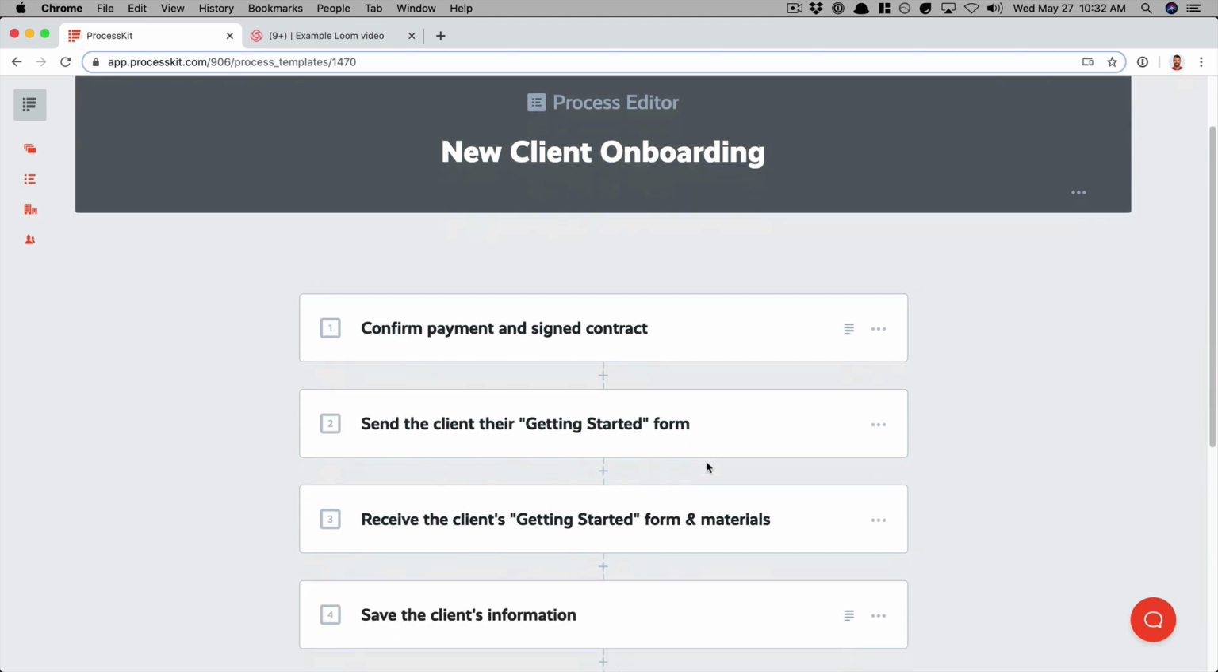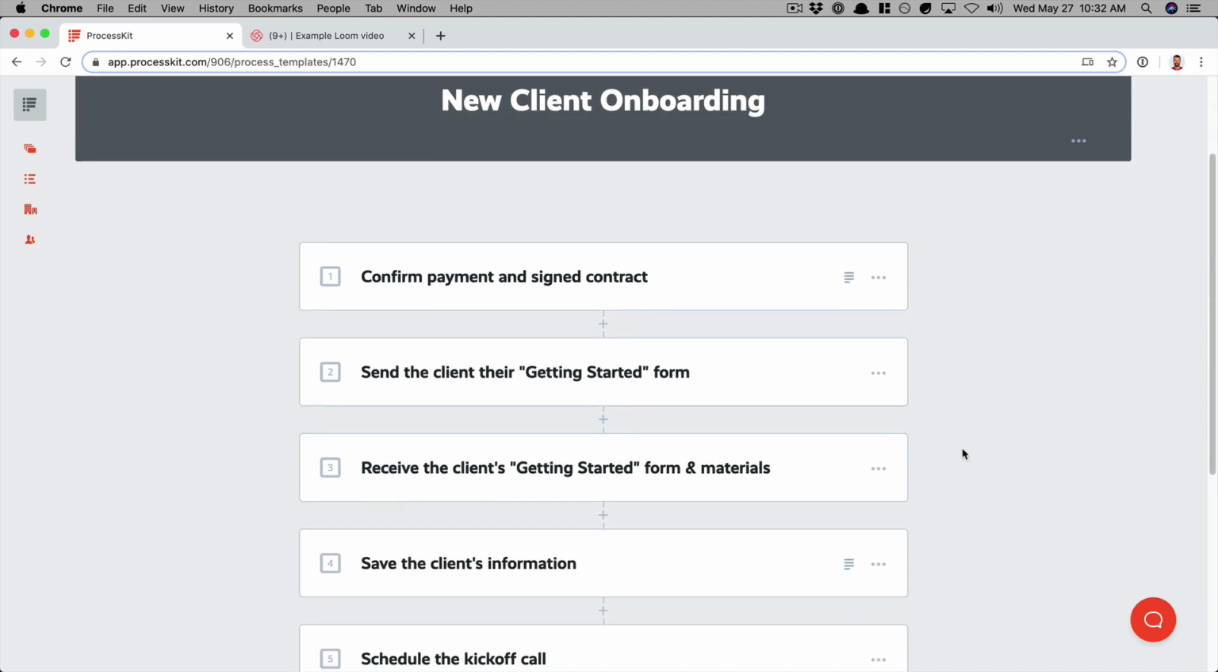Now you can go ahead and add just a few key details to some of these steps, but as I said, it's a good idea to gradually add a little bit more detail over time. You don't need to do it all at once from the beginning.